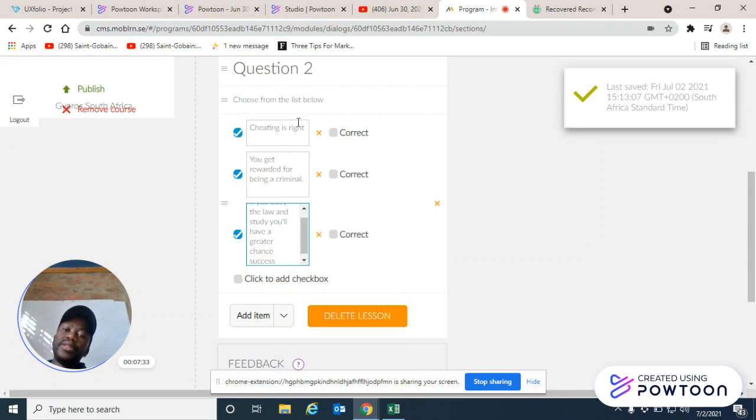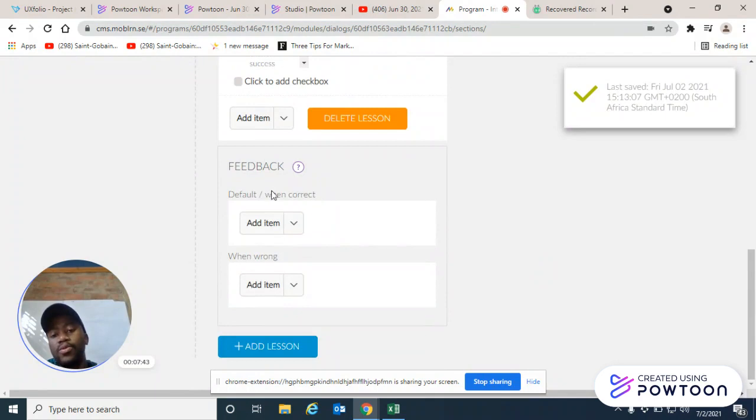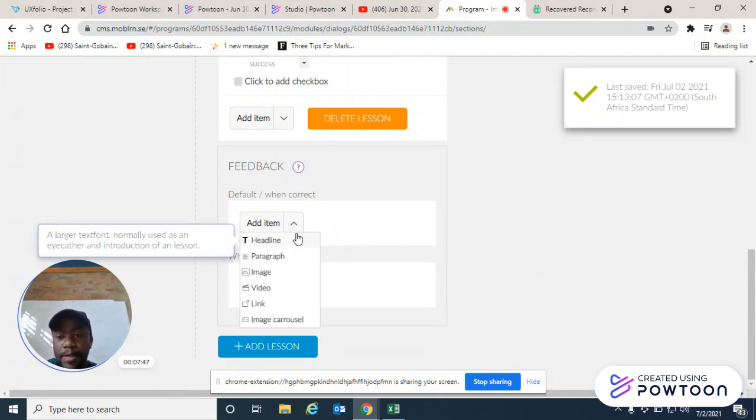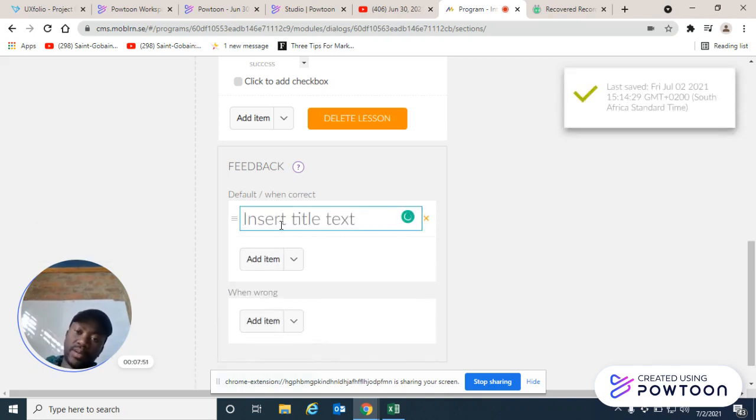Okay, so obviously these two answers are wrong. So you'll select the right answer and give it a mark. Then once you're done creating your different questions, you'll go to feedback. Now, feedback is the feedback that you receive if you get the answer right. So for this lesson, we'll say, well done.